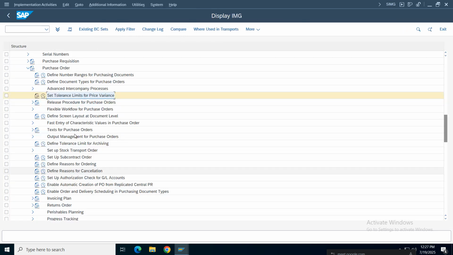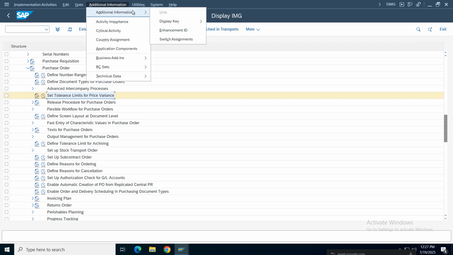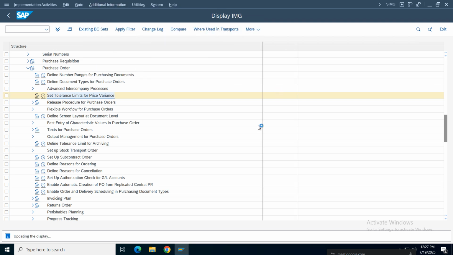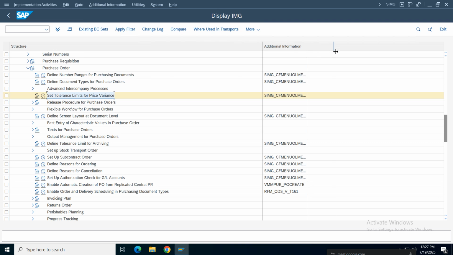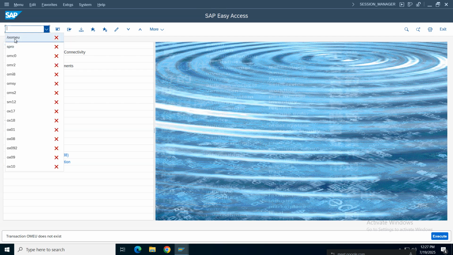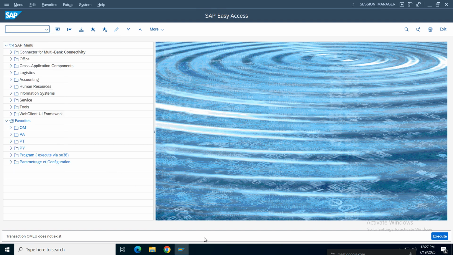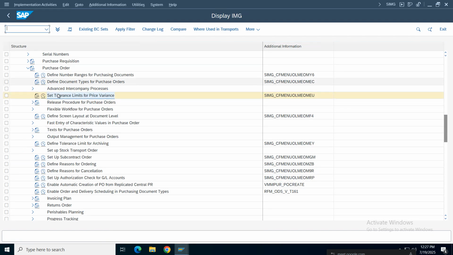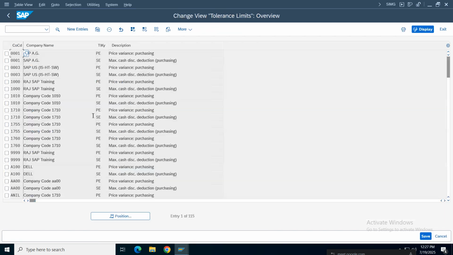Come back. We'll try here with additional information, display key, IMG activity. I think there is no T code here. OMEU. Is it working? Slash O OMEU. Any system issues? You are rejoining, OMEU. There is no T code. So we'll come back to the path only. Set tolerance limits for price variance.